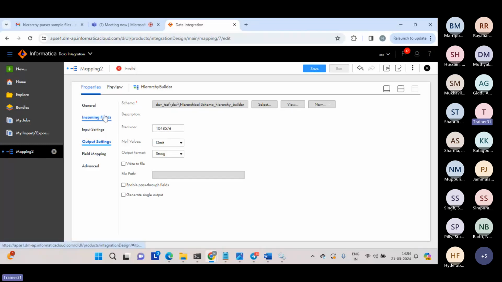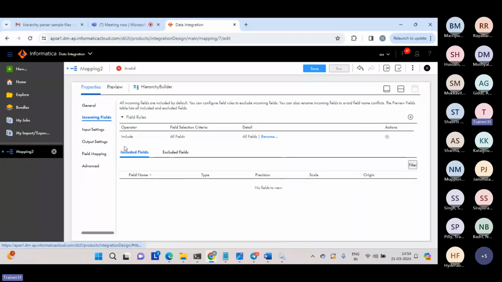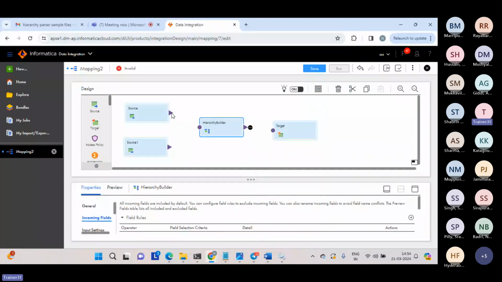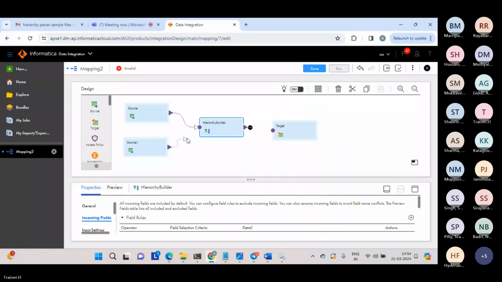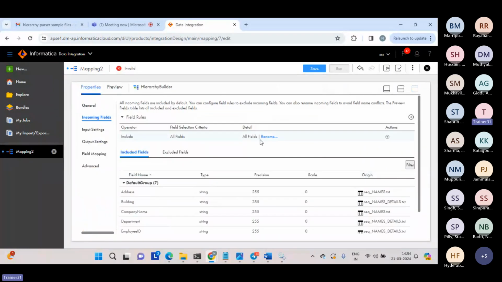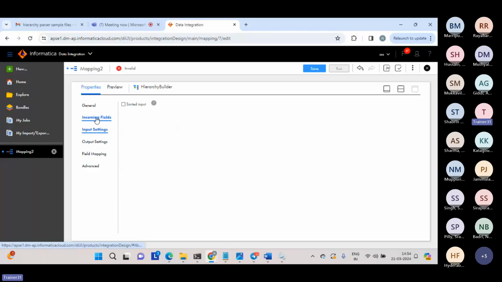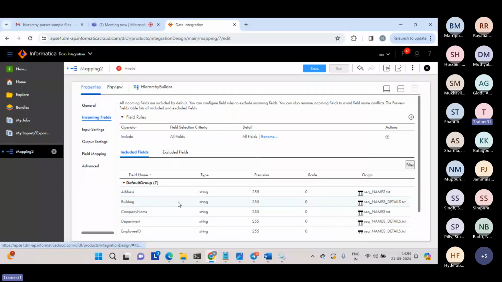Now we can look at incoming fields. Nothing is there because it's not mapped, I think. Yes, we need to map this. First source and then second source. Yep. And then now we can go to hierarchy builder. This is done.